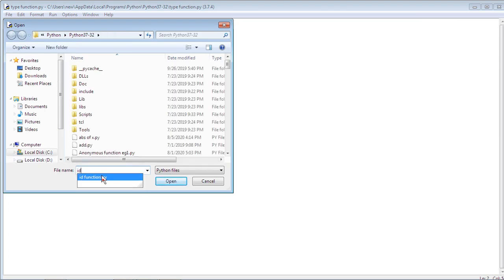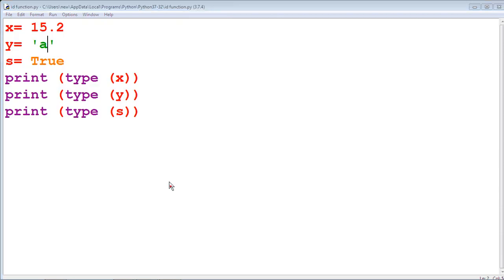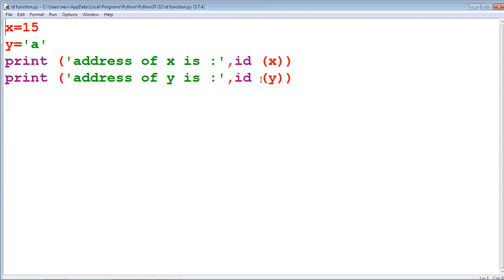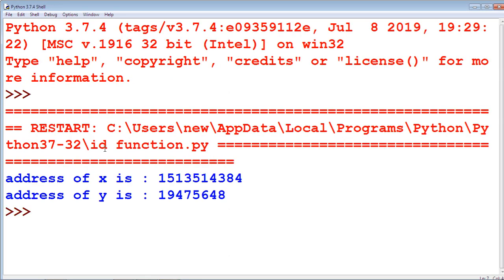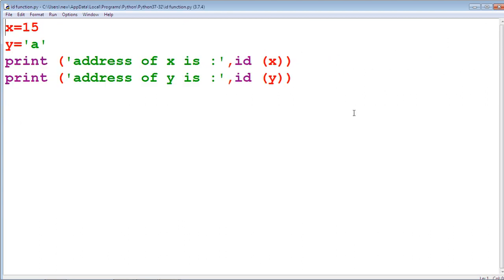Another one, id function. Open id function. It returns the address of the variable. id function used to return the address of the variable x and y. Address of the x is, it may be different in your system. Address of y is this number. These both of them are in hexa format.